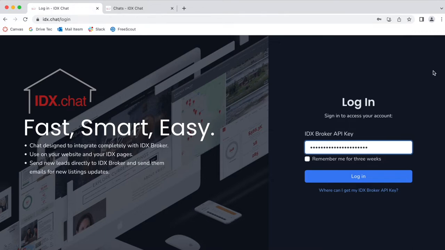In both cases, you get access to IDX Chat, but there are some things that might change. And there are some improvements we've made for people that are Realty Candy clients. So let me show you.